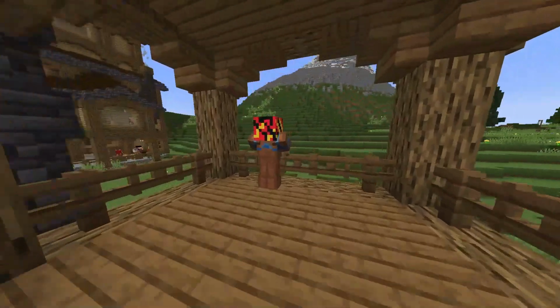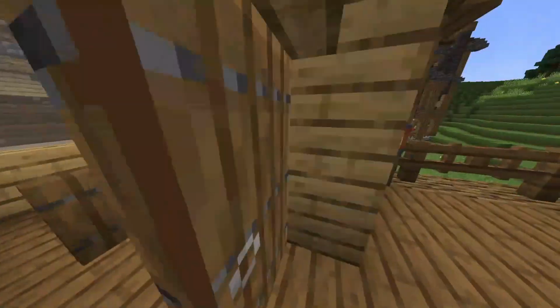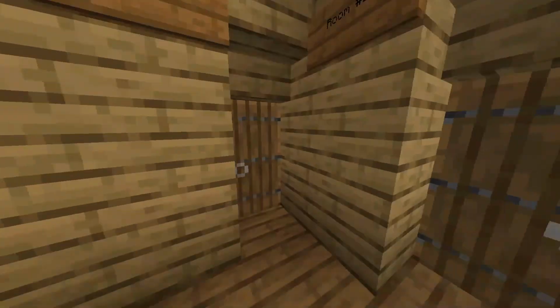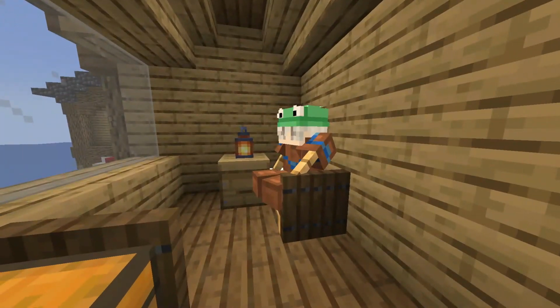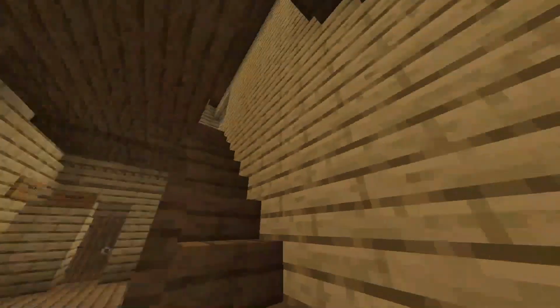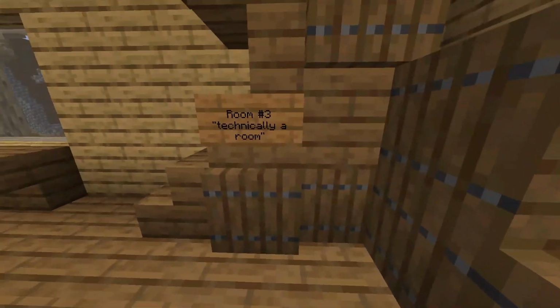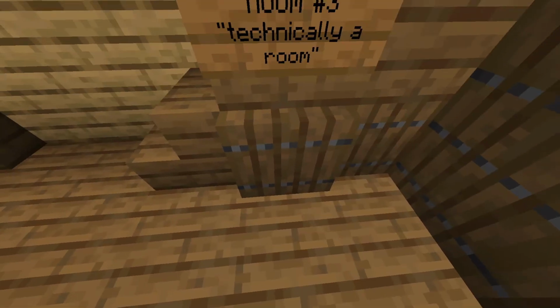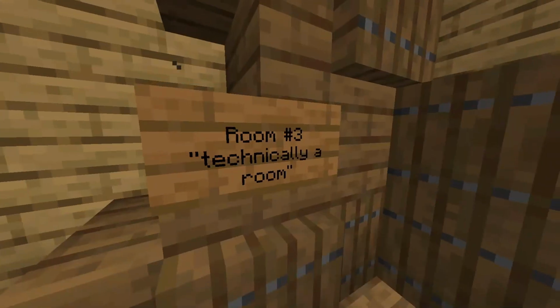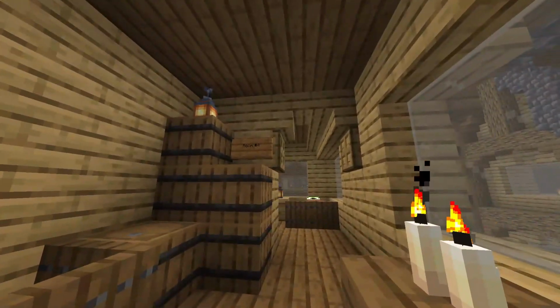And up here we got a nice deck. Over here we got the first rooms. We got room number 1, room number 2, very creative names. Up here we have room number 3, which says technically a room, and it's the smallest room. It's just this little corner here under the stairs, covered under stairs.